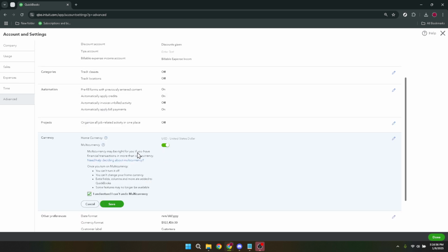internationally. After making the necessary changes, the final step is to save those settings. Look for the Save button, usually located at the bottom of the page, and click it. This ensures that all your changes are applied and will take effect immediately.